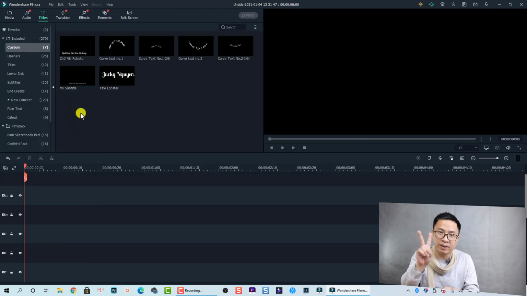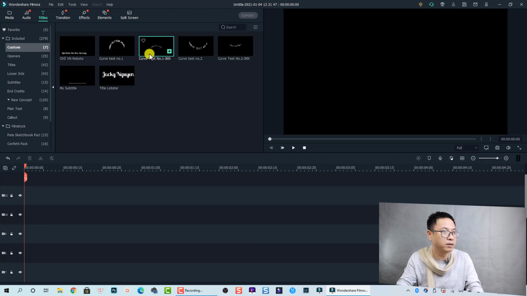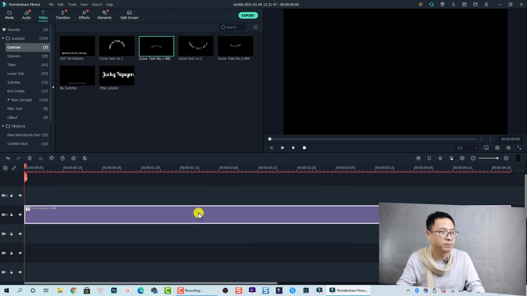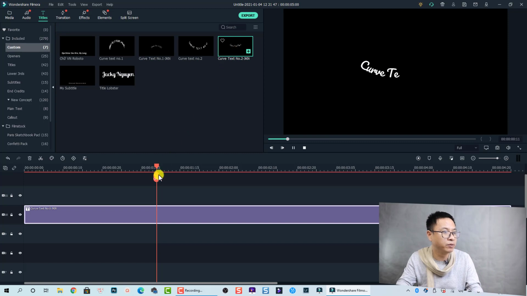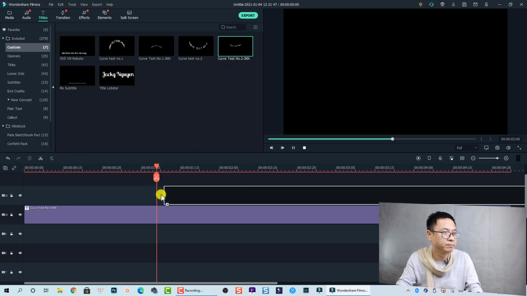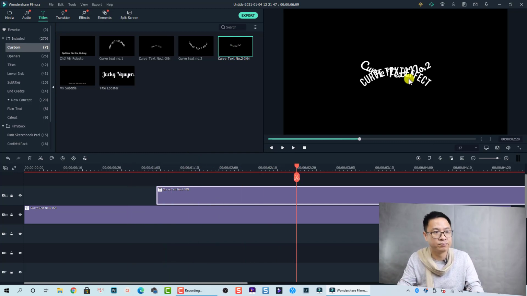So we have two templates, right? Two curve text templates. If you want to use them for another project, you just go to title, then go to custom, this custom folder, and here you have curve text number one, and there's curve text number two. Just drag and drop it onto the timeline, and then you can customize it the way you want. And this is number two. Let's drag and drop it here. So we have number one and number two on the timeline now.